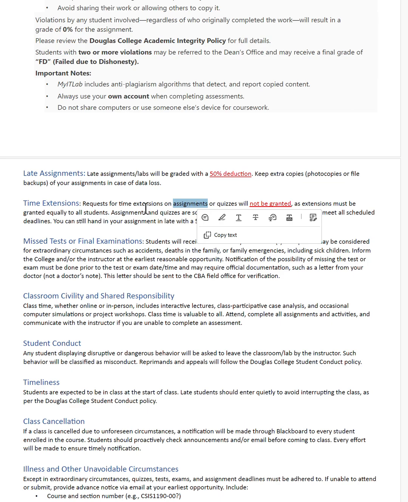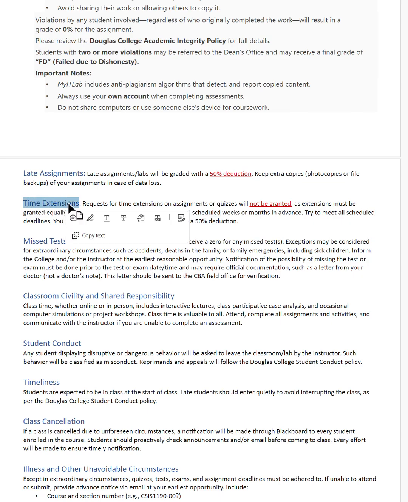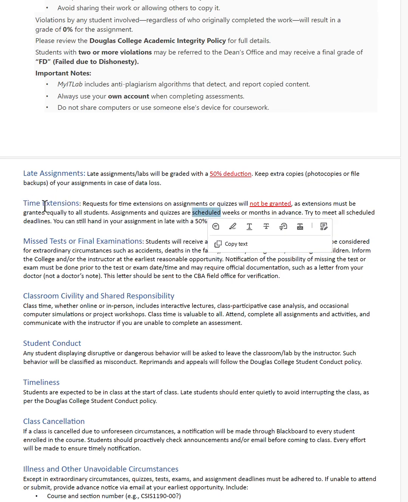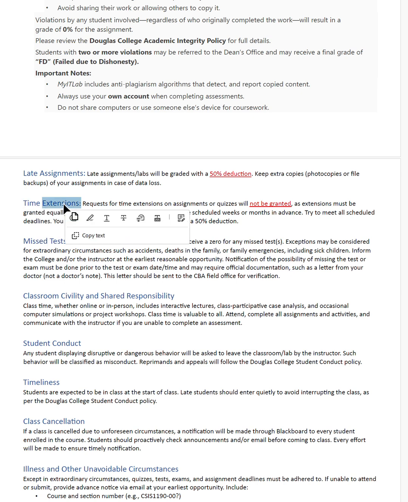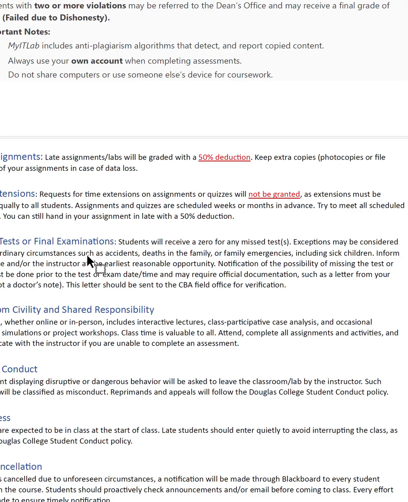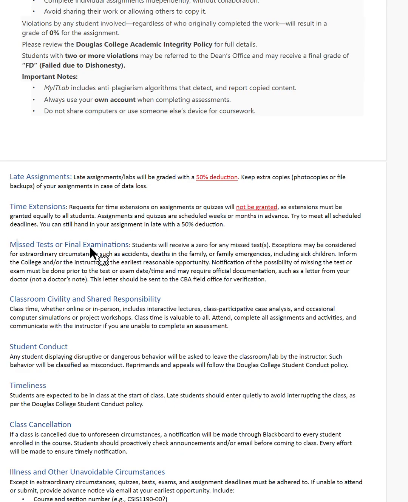If there was a serious health incident and you were away for a period of time, I would be flexible to do that for sure, but you'd have to support it with a doctor's letter, and we'd have to have really good proof that there was a situation. All right, the rest of these, I'll let you guys read through these, like missed tests and exams.